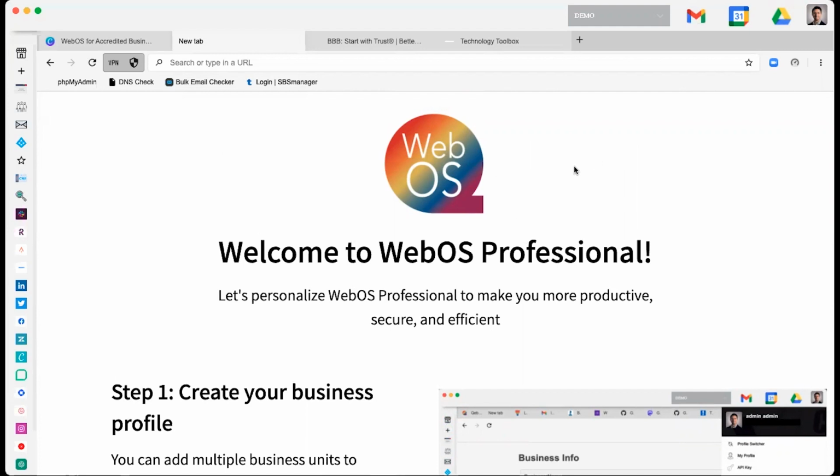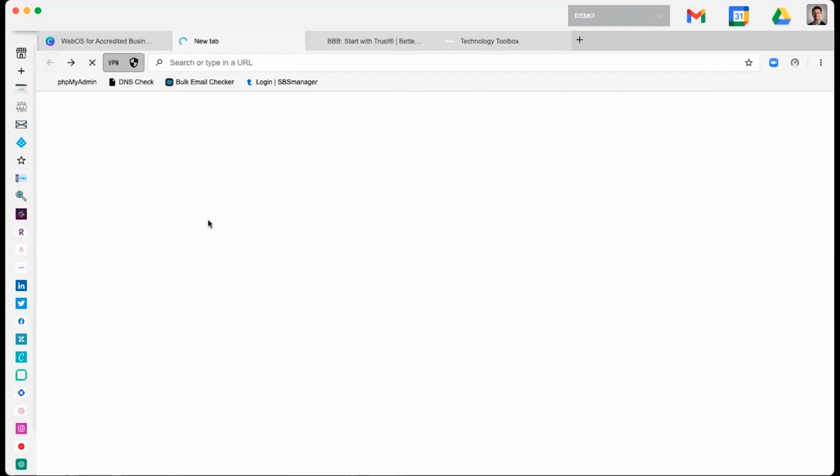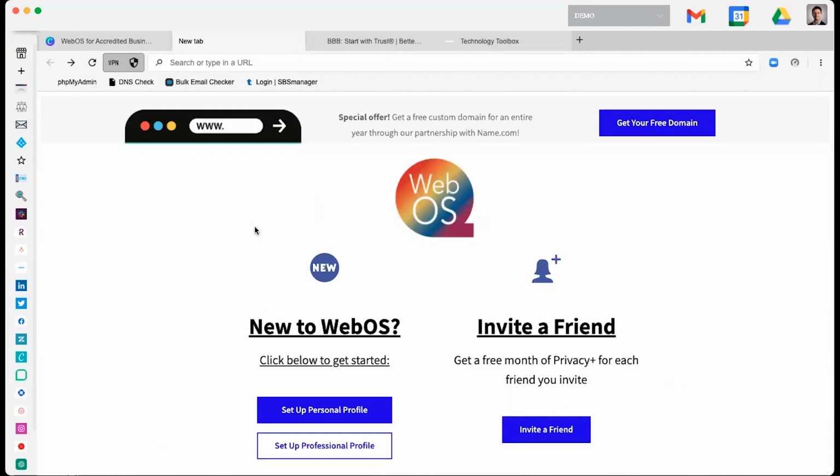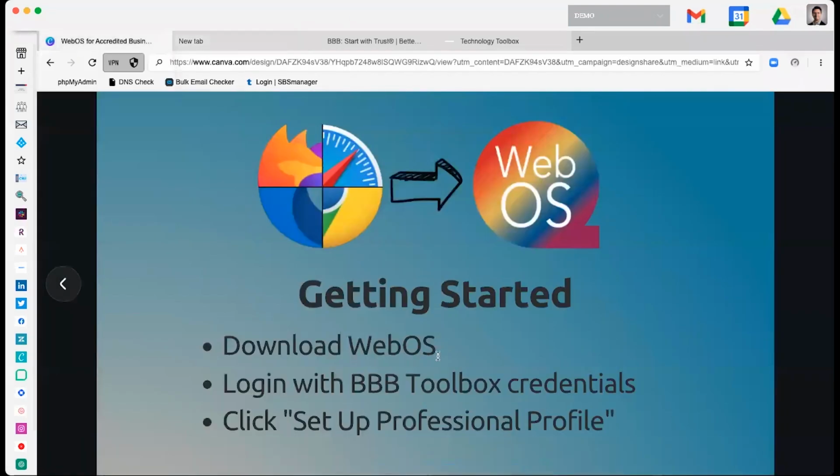So get your professional profile set up. Again, you can also create your personal profile and really get started with it. You should have gotten that email. Download the WebOS, log into it with your BBB credentials, click Set Up Professional Profile, and walk through those steps. It's very easy, super simple to set up, and you'll be off and running. It's a really great tool.